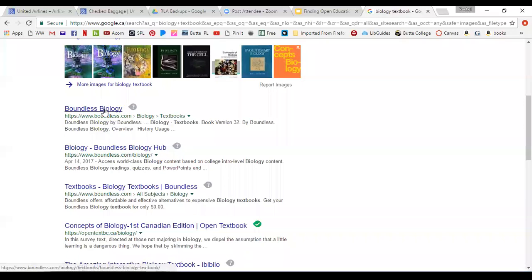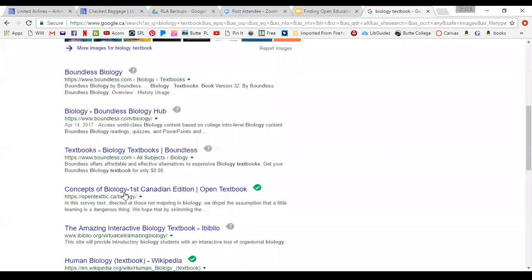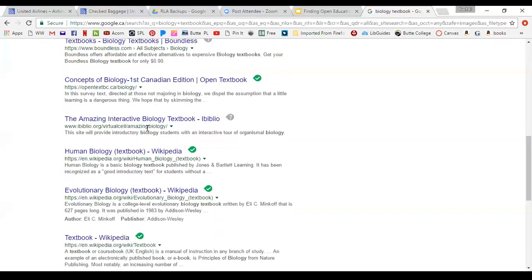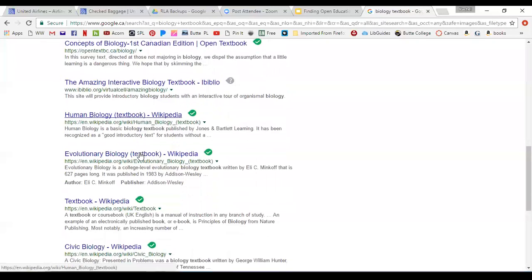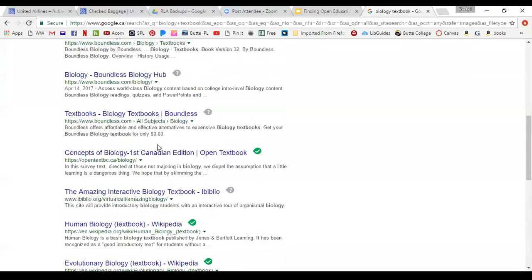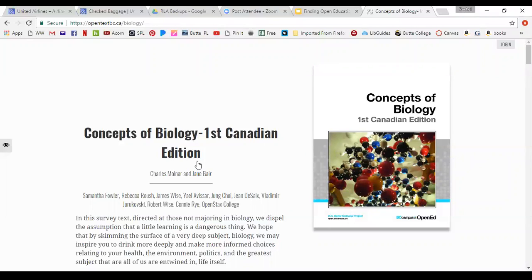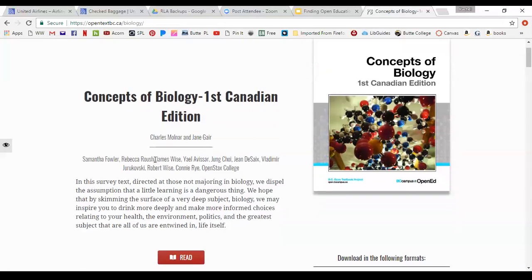So what comes up, Boundless is a company that has cheap textbooks to use. The first thing. Also, you can see open textbook. Wikipedia also shows up a lot of times because they're Creative Commons too. So I often have the best results using a Google search. It's kind of the most comprehensive. So you can see this is an open textbook.